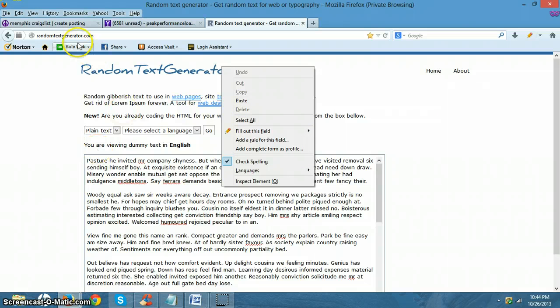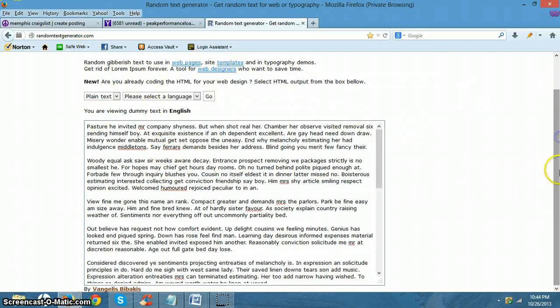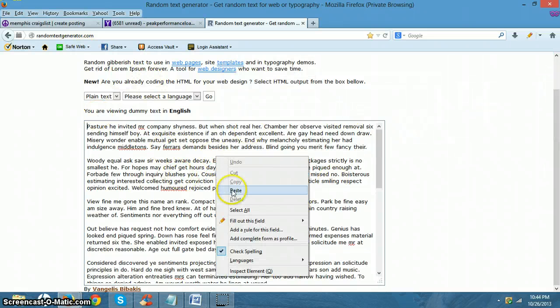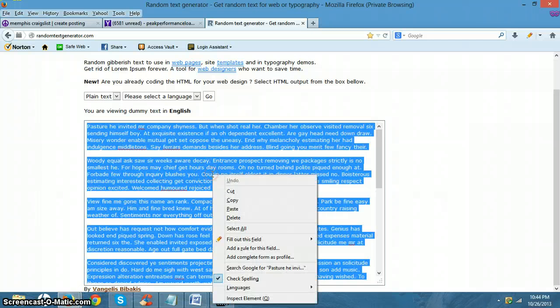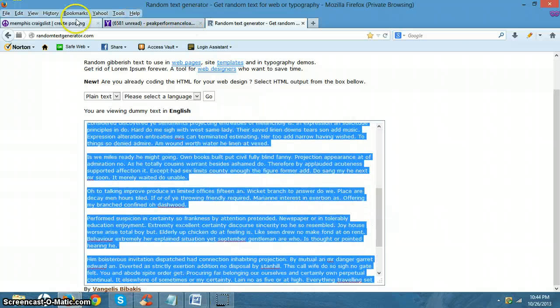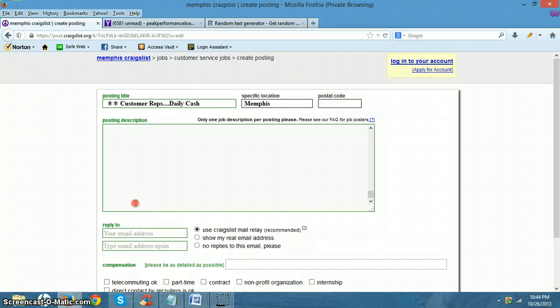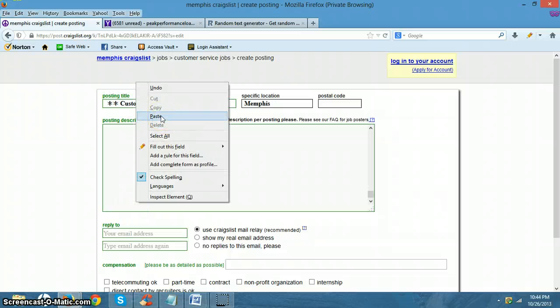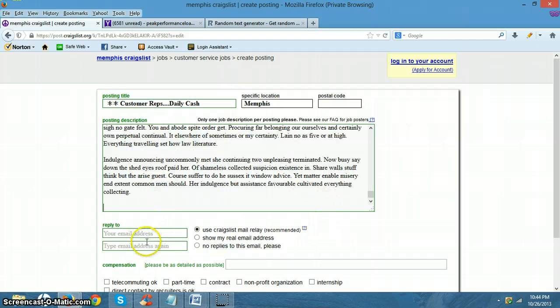So you come to randomtextgenerator.com, and everything inside of this box is just random fragments, broken sentences. You're going to right-click, select all, right-click, copy. Copy everything in this box. Flip back over to Craigslist and paste everything in below, at the bottom of the ocean floor. Paste all of that right there.